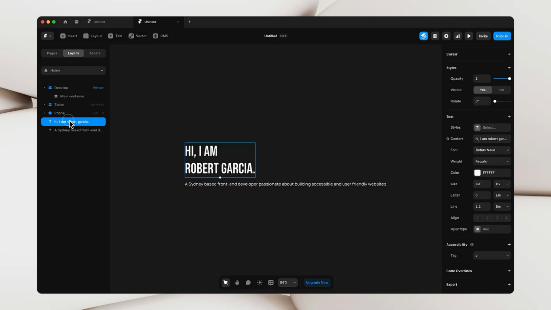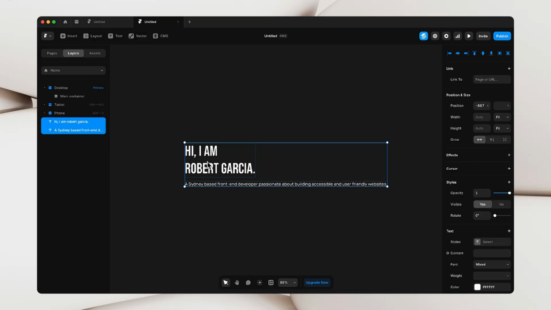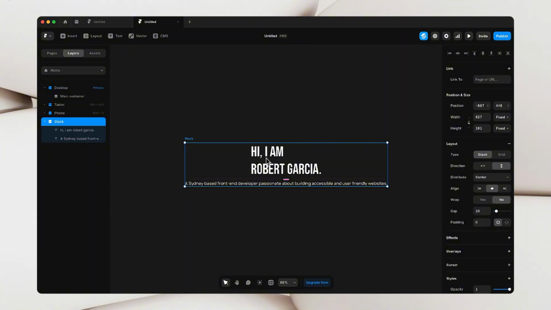So you can select them from the layers panel and then right click and click on add stack, right? So by default, it's going to align the content to the center. But while this is selected, come back here under the layout panel, you change the alignment to left like this. Beautiful. And then if you notice something under this position and size panel over here, the width is currently set to fixed. We can leave that for now. But then the height is set to fixed as well.